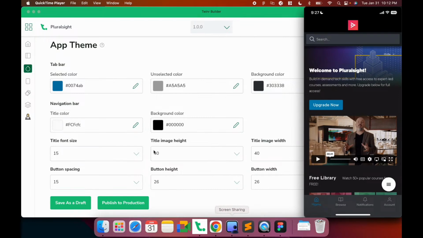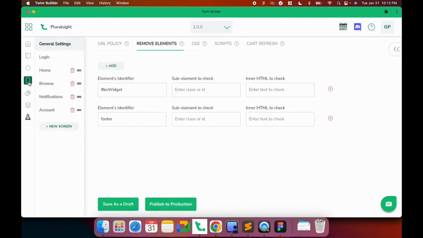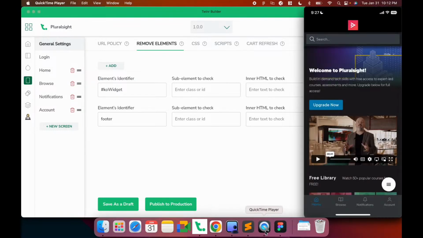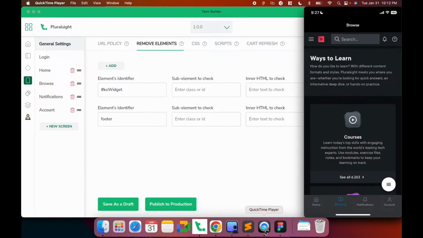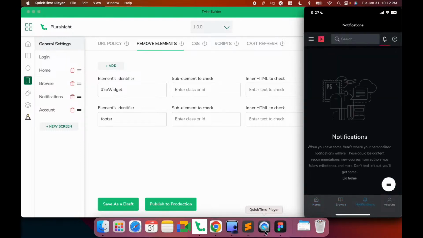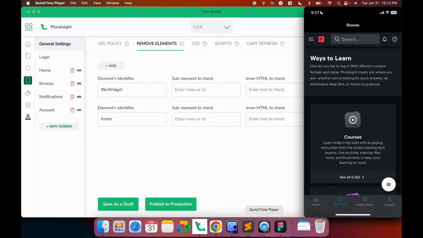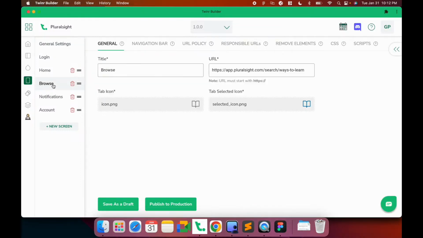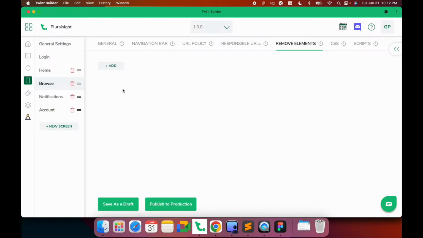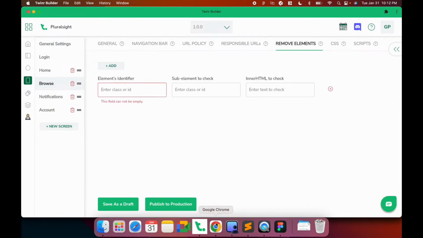Okay, so our home screen is good. There are a few other changes that we need to make, but before that, I want to remove any unnecessary elements from other screens as well. If I go to browse, this header is still visible. If I go to notification, it's still visible, and it's visible in account as well, because we have only removed it from the home page. So now let me go to the browse screen, remove elements, and add an element here.